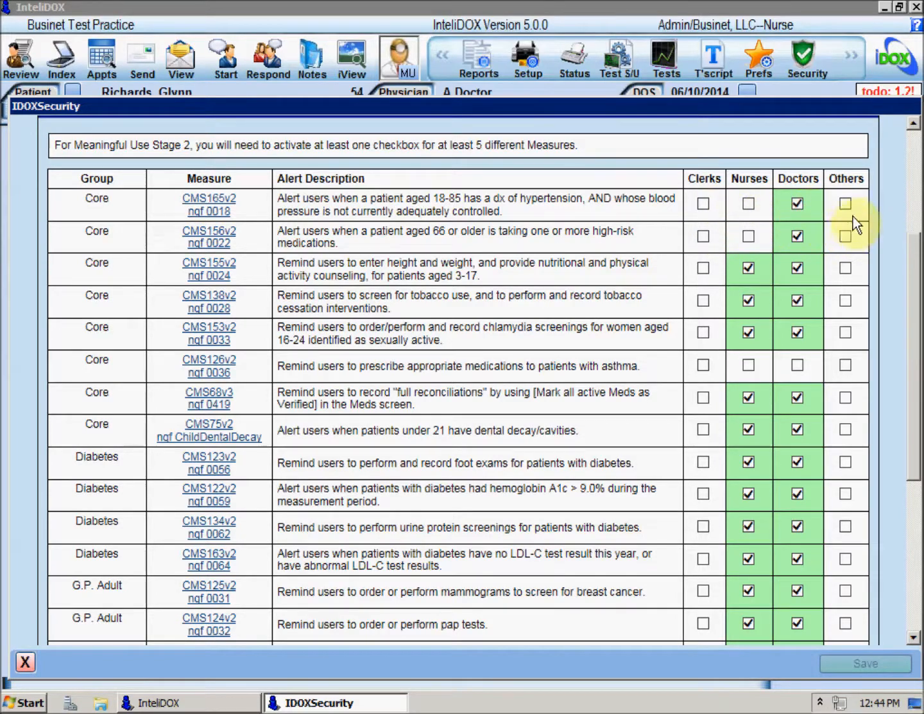For example, doctors might be the only users who should see a CDS alert for patients who have a diagnosis of hypertension and whose most recent blood pressure reading is greater than 140/90. If clerks are responsible for recording patients' heights and weights, be sure to check the clerks box for that alert.